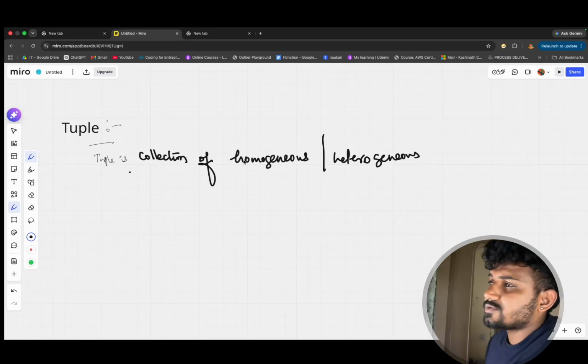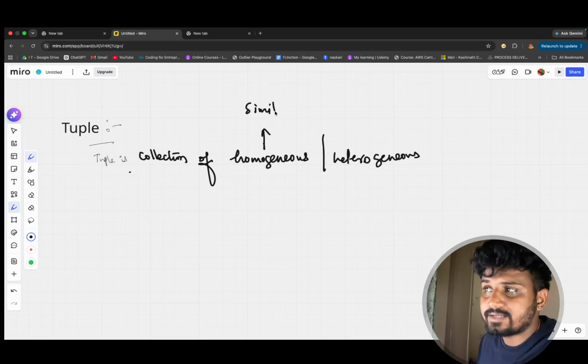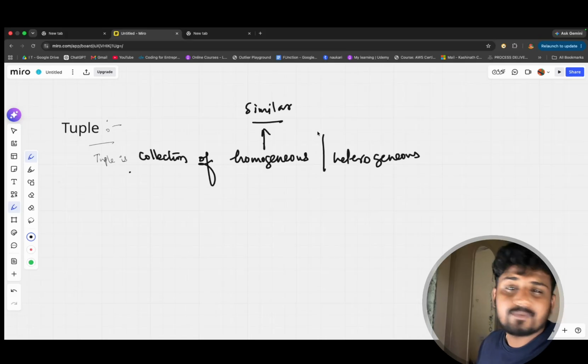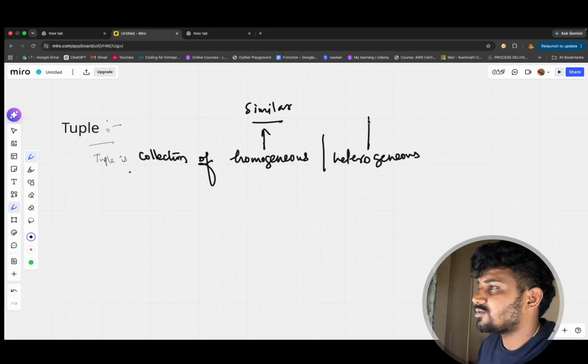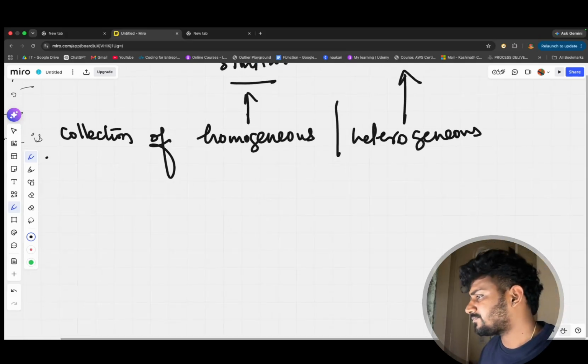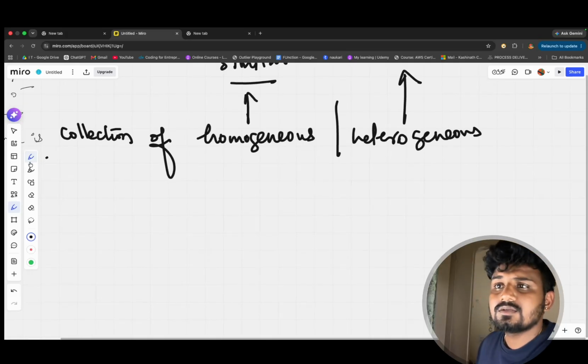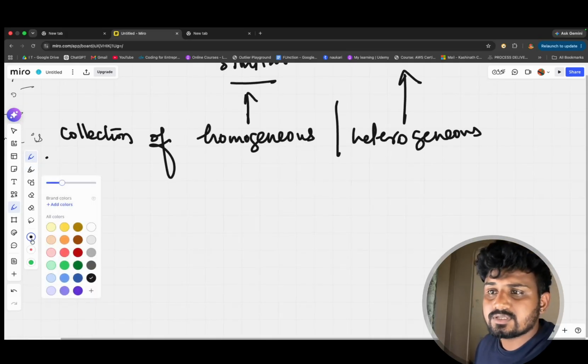So what do you mean by this? Homogeneous is nothing but a group of similar items. Okay, so what do you mean by heterogeneous? Heterogeneous is nothing but a group of, I can say, different items. Clear? So that is what homogeneous and heterogeneous mean, isn't it?